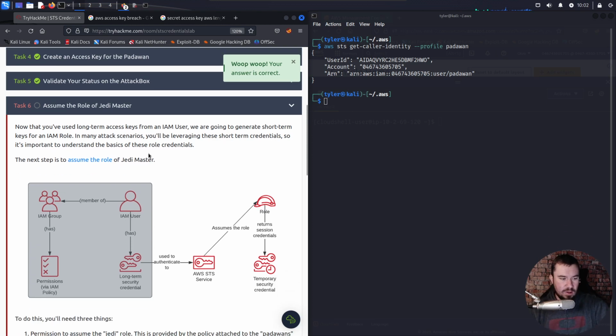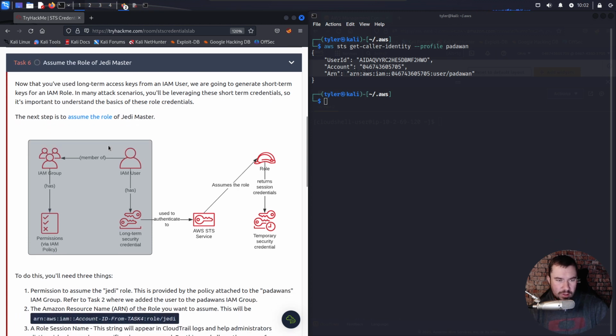Now that you've used long-term access keys from an IAM user, we are going to generate short-term keys for an IAM role. In many attack scenarios, you'll be leveraging these short-term credentials, so it's important to understand the basics of these role credentials. The next step is to assume the role of Jedi Master.